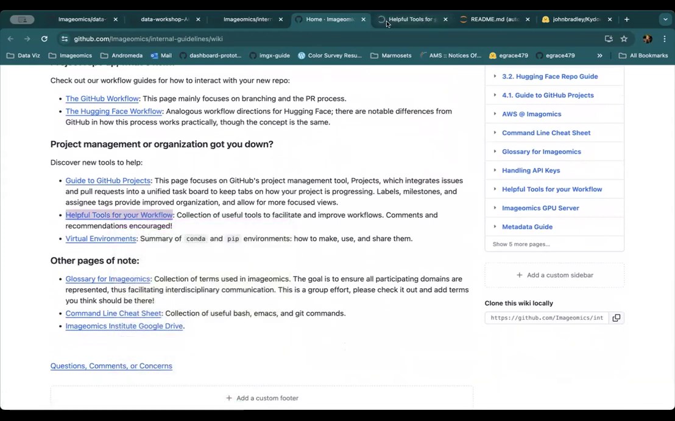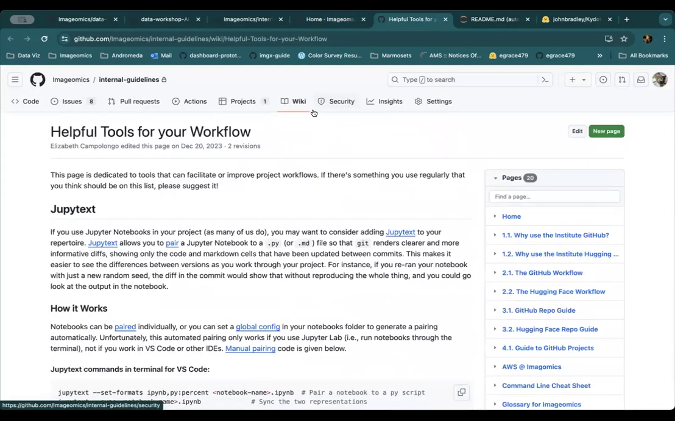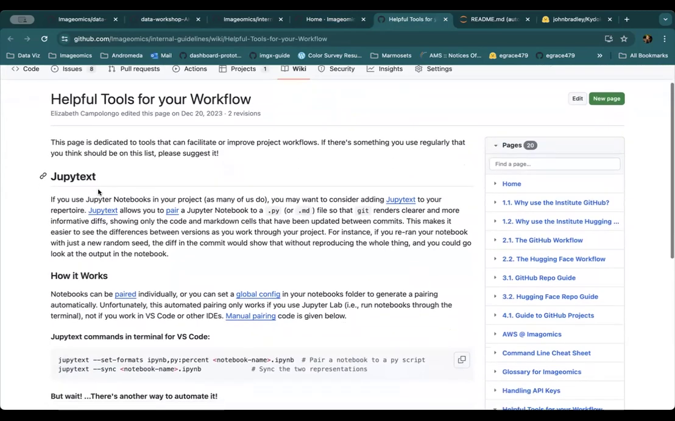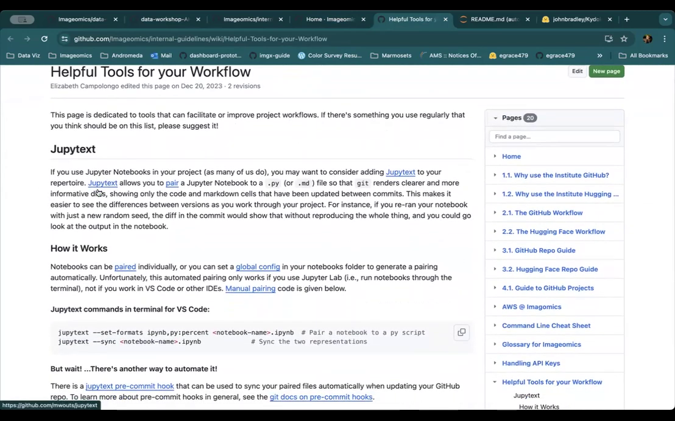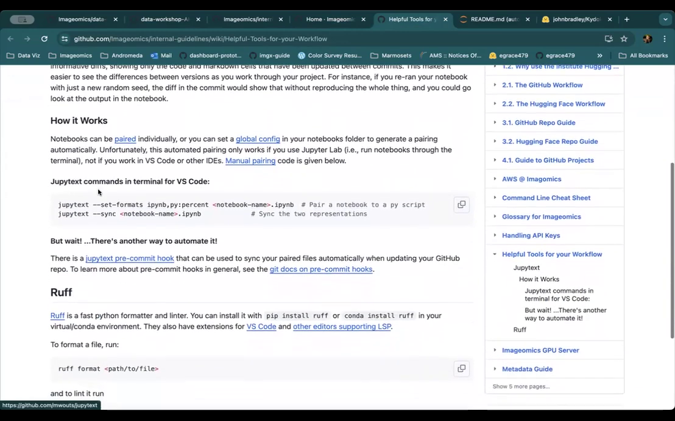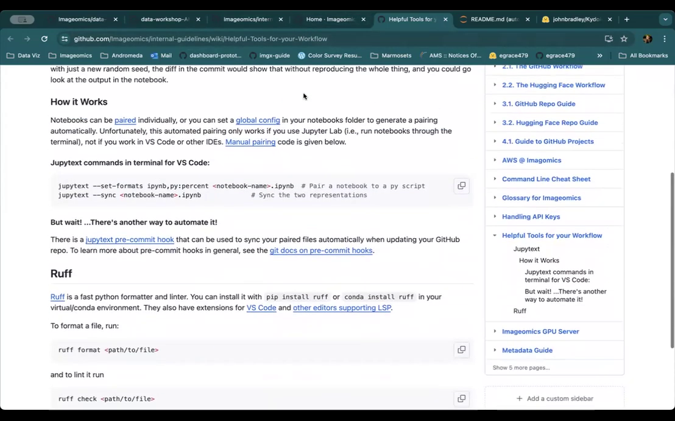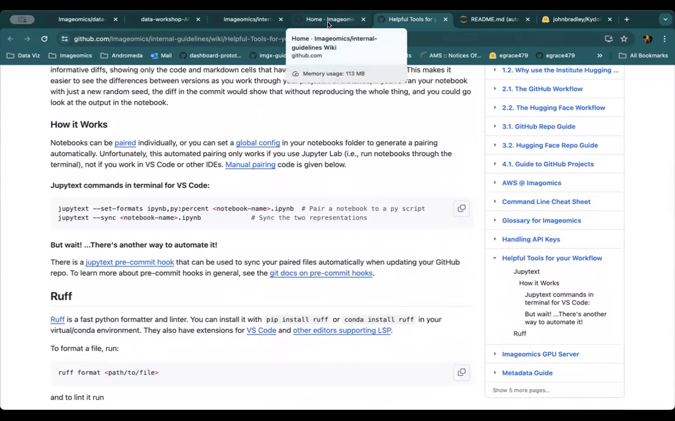One tab we've got here is helpful tools for your workflow. I hinted at it earlier when I talked about the paired py file. Jupytext, if you work with notebooks, is really, really helpful with version control because you can have a paired file and it will show you your diffs more easily. Got some ideas on how it works. Ruff for nice formatting of your py files. This is an evolving page. If you have a tool that you find extremely useful, please share it with us.